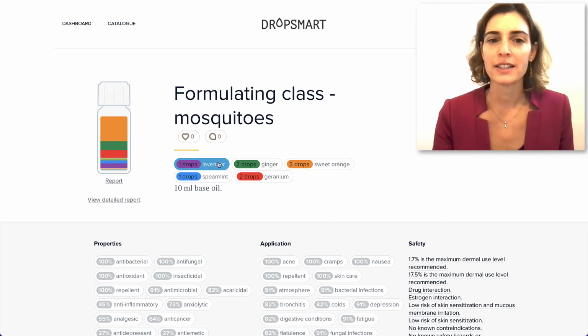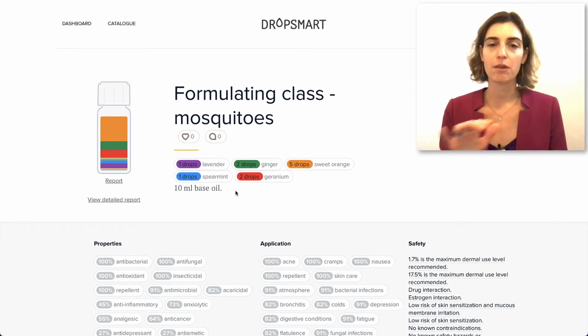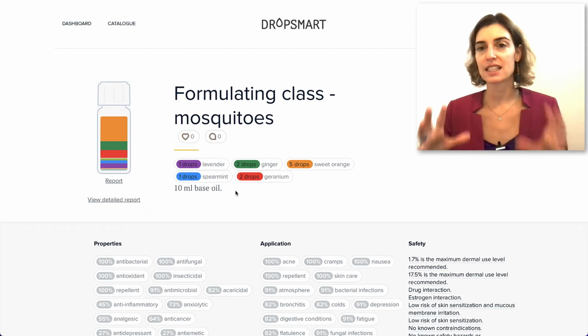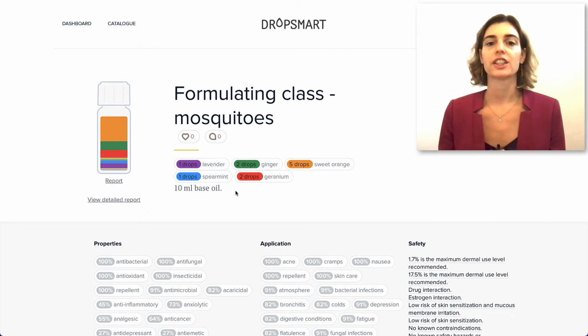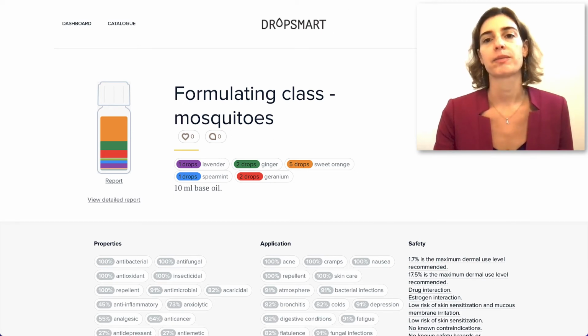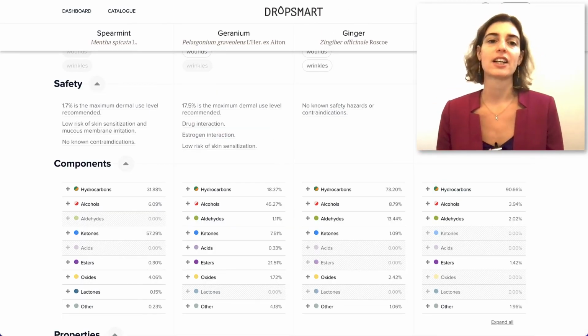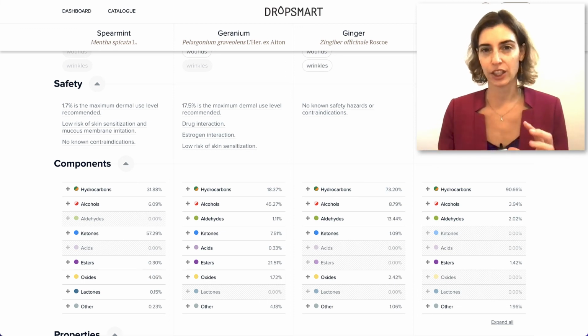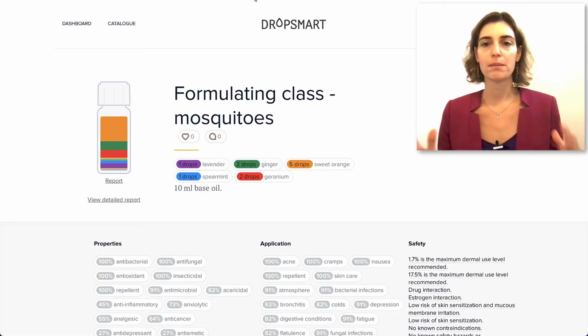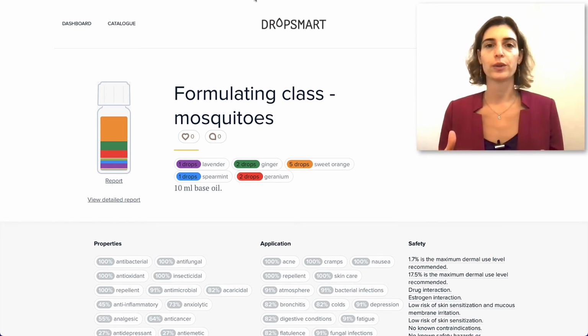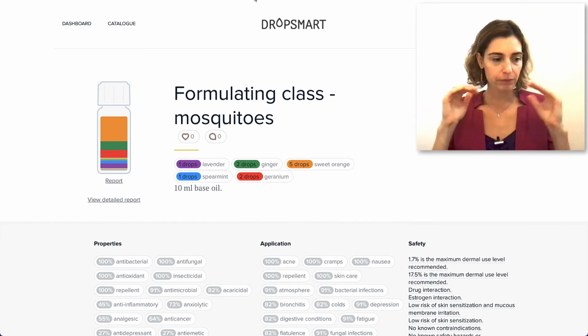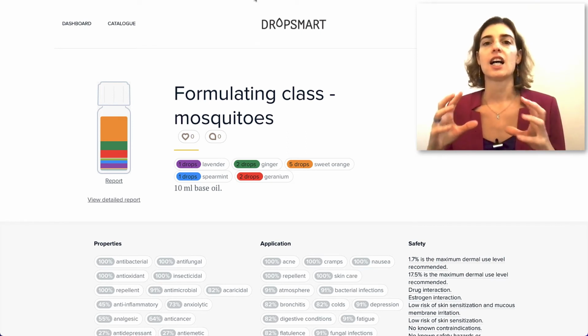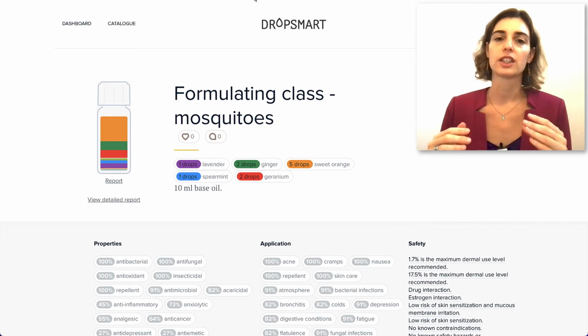Let me just count this quickly. We have 11 drops in 10 milliliters of base oil. That is a lot. I would not recommend that. But even having such a large concentration will be safe, because as you take a look at the safety, you will see that all these oils are safe to use at such a high percentage. Again, I do not recommend going so high, but just to show you that the universal diluting percentages are a good place to start.